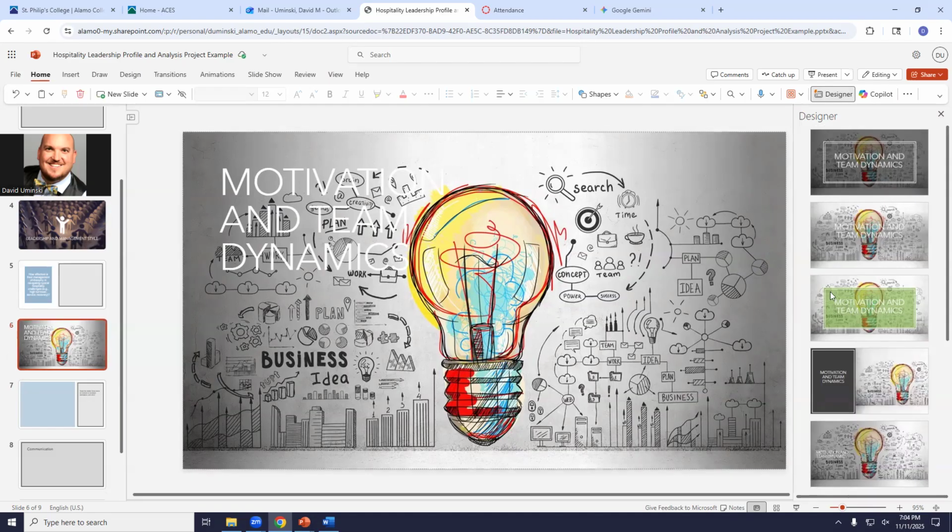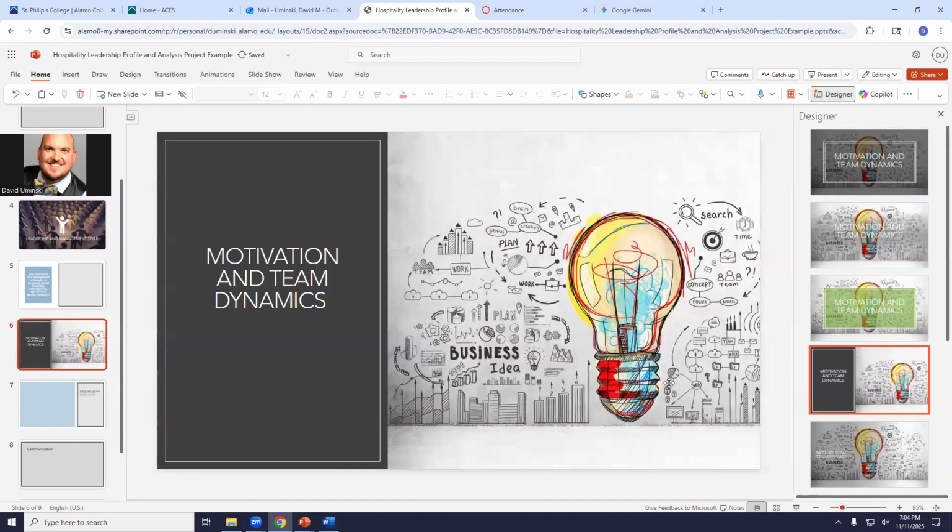Okay. Obviously, this is not a good one because you can't really read that, but maybe we'll do this one. Okay. So utilize this as a great tool to help you.